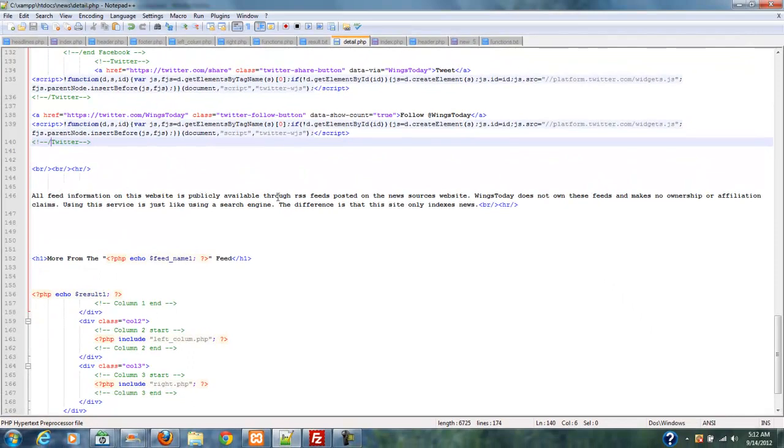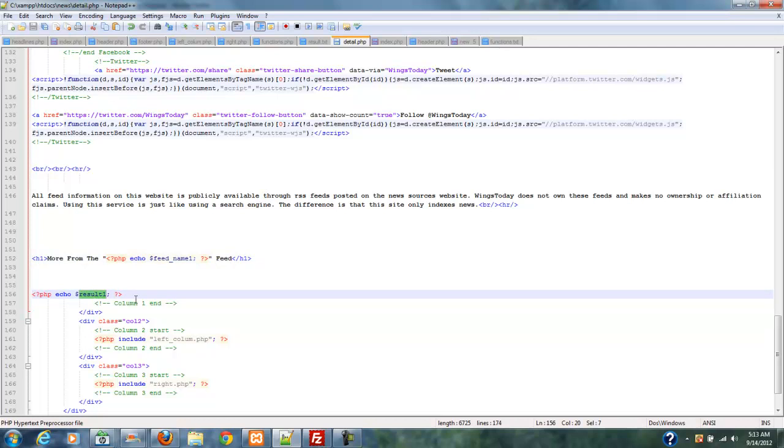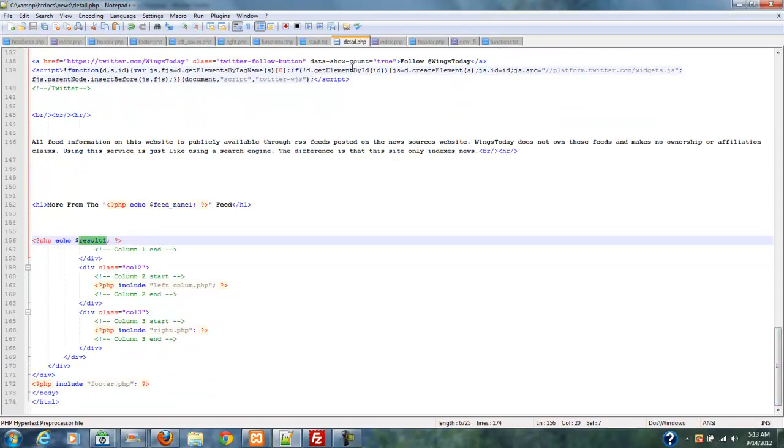It just basically says this is all publicly available information through RSS feeds. Wings Today does not own these feeds, makes no ownership or affiliation claims. Using this service is just like using a search engine. The difference is that this site only indexes news. Okay, and then down below that you have more from these, and then we name the feed such and such feed, more from the such and such feed. And then we echo out the result for that, and that's going to show all of our other associated results from that feed.